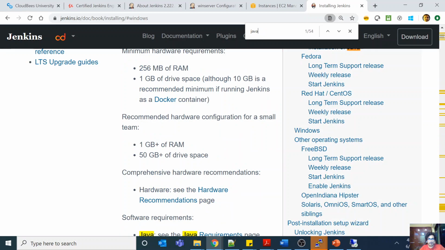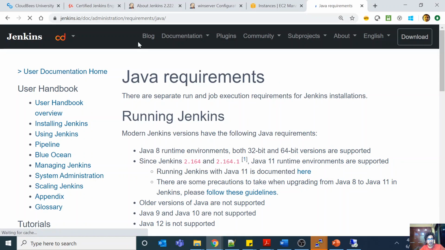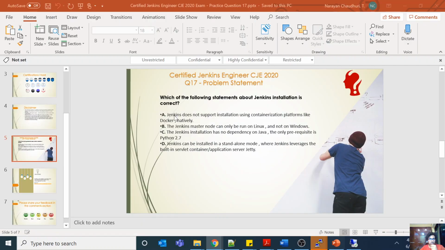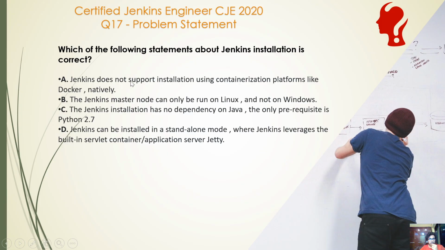Then if I go to Java, see the Java requirements page. To run Jenkins you need Java, as simple as that. You need basically a Java 8 runtime environment. Java 9 and Java 10 are not supported. Older versions of Java are not supported, so mainly Java 8 and 11 are the versions which are mostly supported for Jenkins.